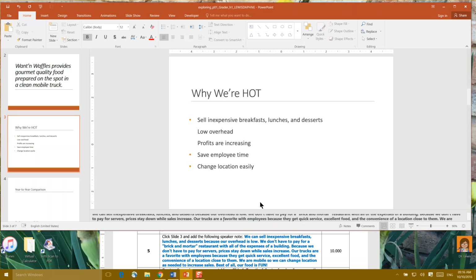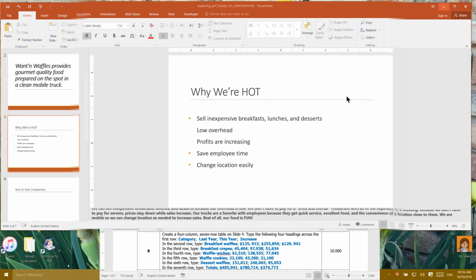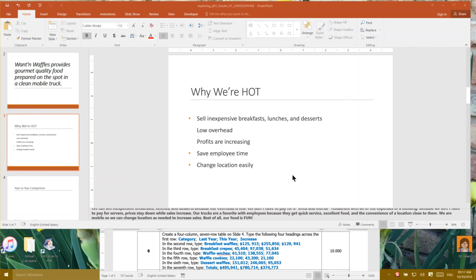Click in there. I'm going to Control V and paste all that. I'm going to save, and that's the end. We're still on PowerPoint Chapter 1 on Step 6. Create a 4-column, 7-row table on Slide 4.